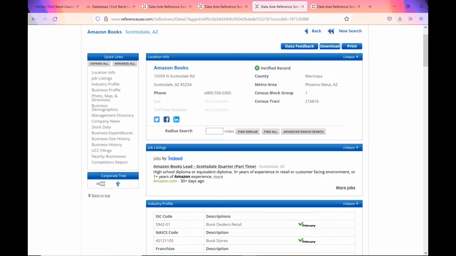Once you have entered a company's profile, you will see a tableau of information divided into the following entries: location information, job listings, industry profile, business profile, photo maps, directions, business demographics, management directory, company news, stock data, business expenditures, business size history, UCC filings, nearby businesses, and competitor reports. There is a quick link on the left margin of the business profile so you can navigate more quickly. Determine which of these factors is relevant to your research.